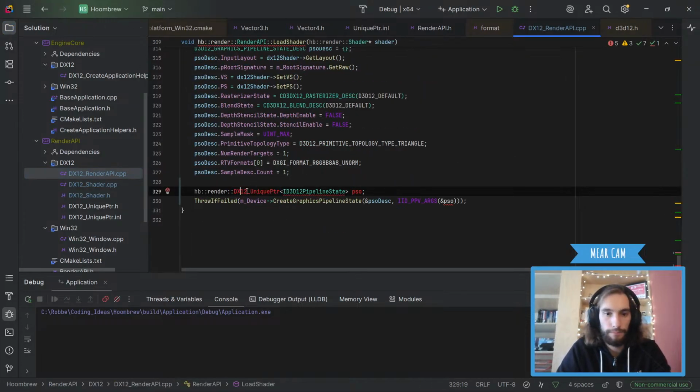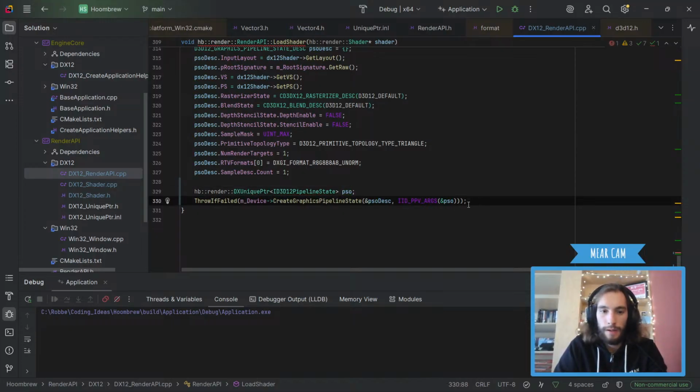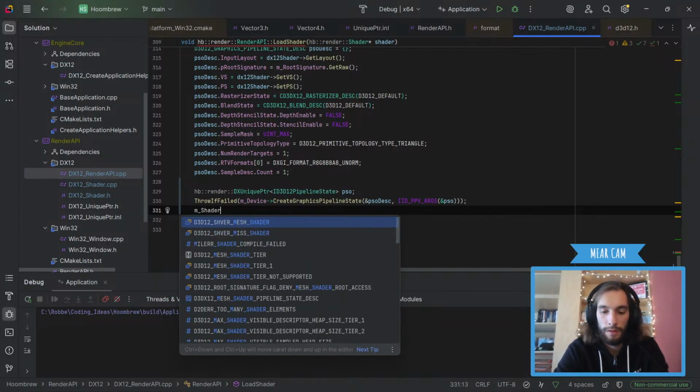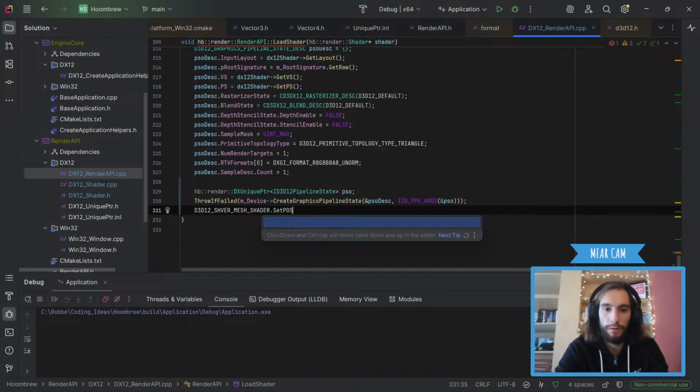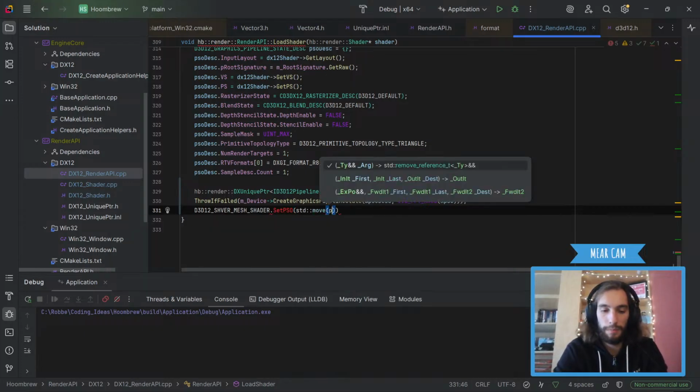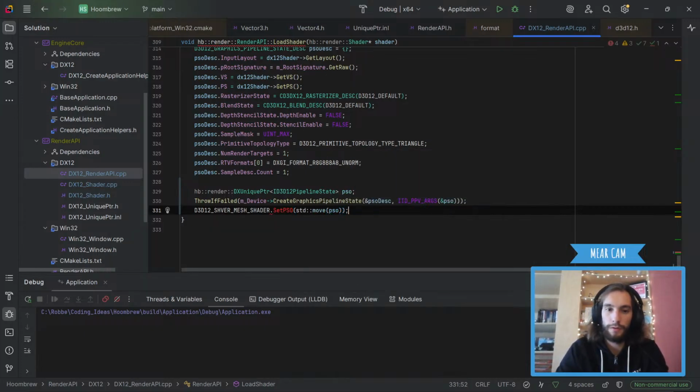Whoopsie. Okay. So like this, we make the piezo, we pass it by reference, and then we're gonna do mshader dot set piezo, and then we're gonna do a move of the piezo. That's basically how we're gonna do. So then on what? No shader. DirectX 12 shader. Oof. That's gonna be the syntax.